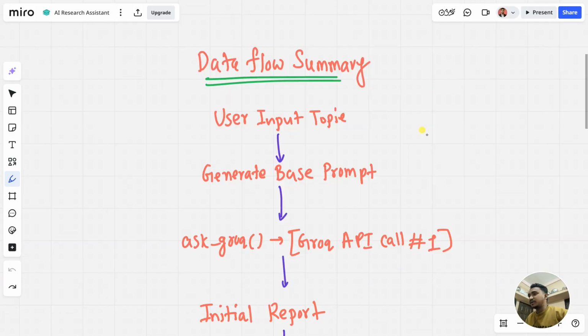Let's have a look at the data flow summary. The application that you're going to build first takes an input topic from the user. It can be a topic about AI, it can be a topic about 5G internet, any kind of topic you can give to it.